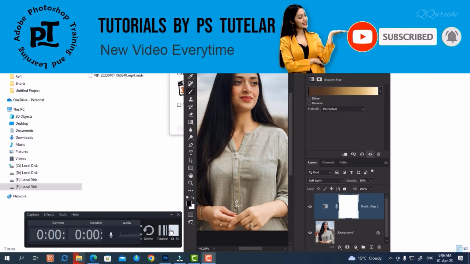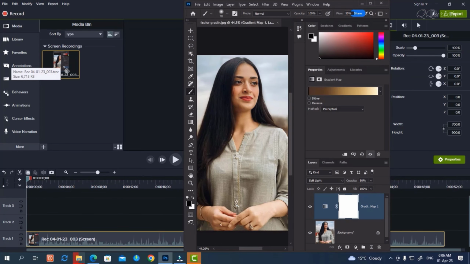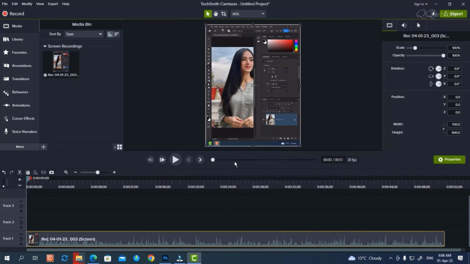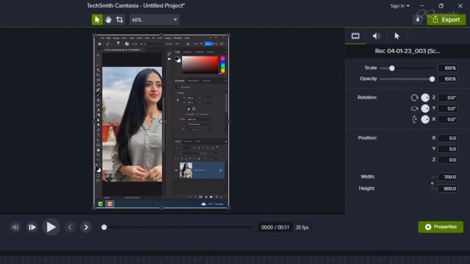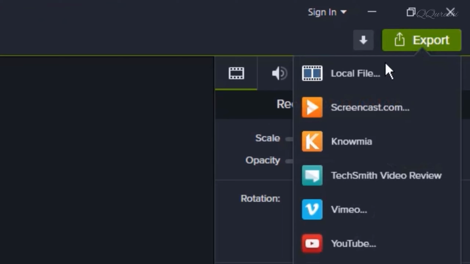Now, we stop this recording here. When we stop, it will automatically go to Camtasia. Minimize Photoshop here. And this short in front of you has appeared in Camtasia. Now, the simple thing is that you have to export it. So, click on Export and then Local File.